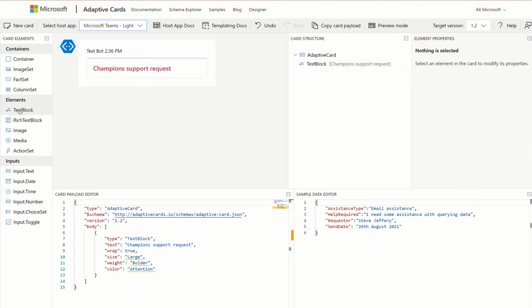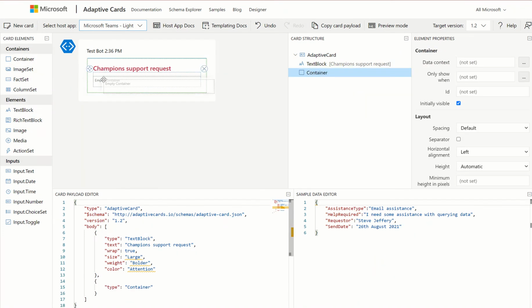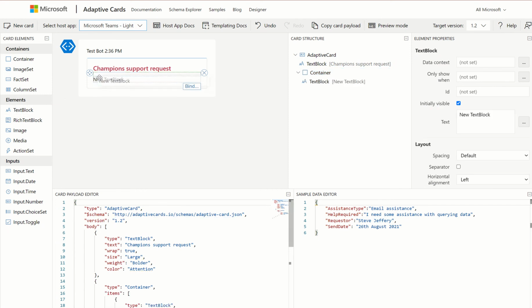Brilliant. The next thing we're going to do is drag in a container. And this container is going to have the information that we need here. So the first thing we're going to do is let the champ know what is this thing that's just popped up in Teams chat. You can say hi there, and we know the name of the person, so I'm just going to put in their champ name, right? Because we'll replace that in Power Automate in a sec.